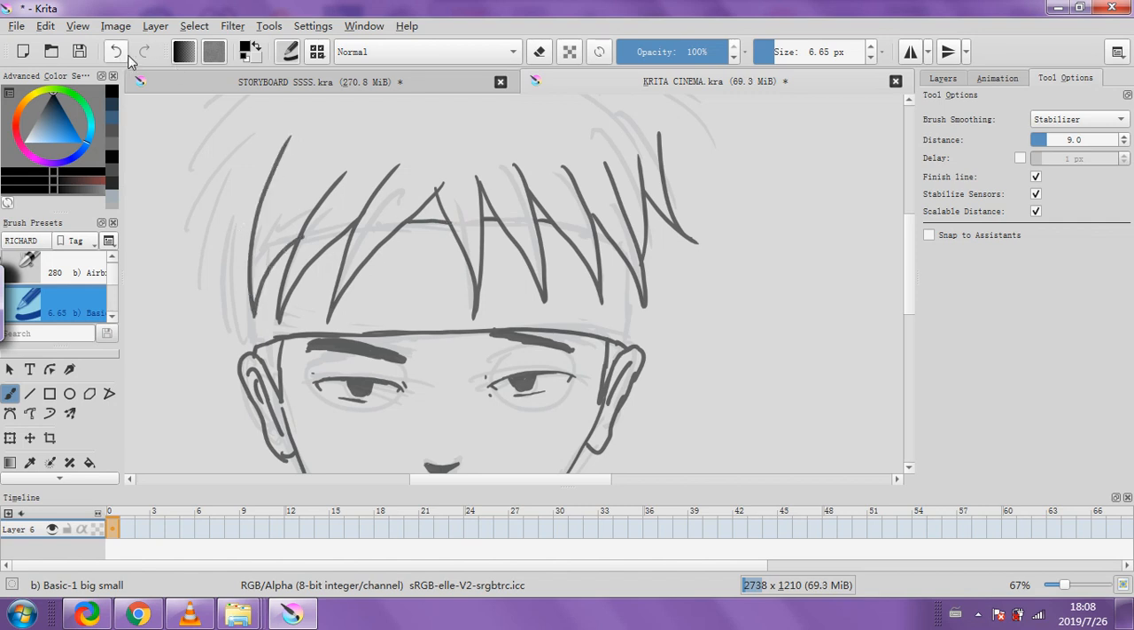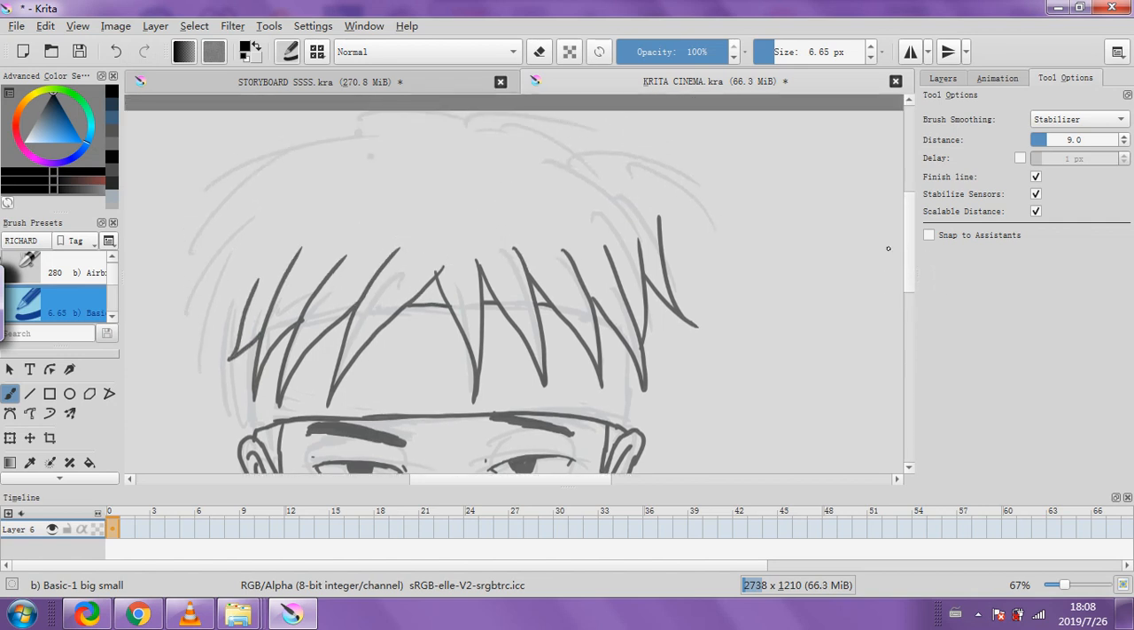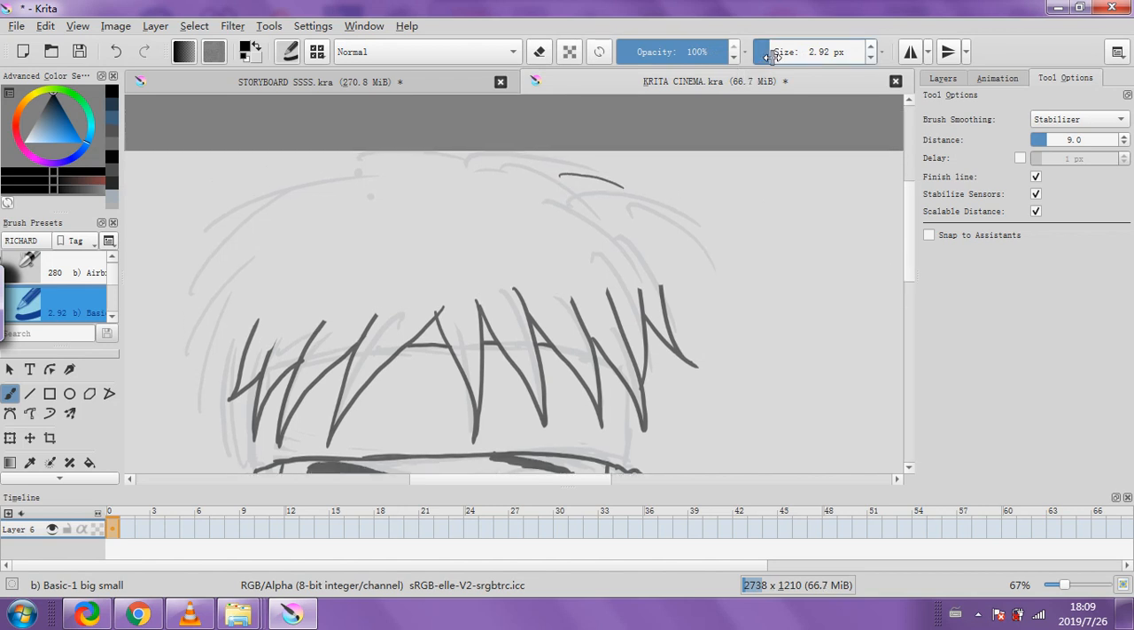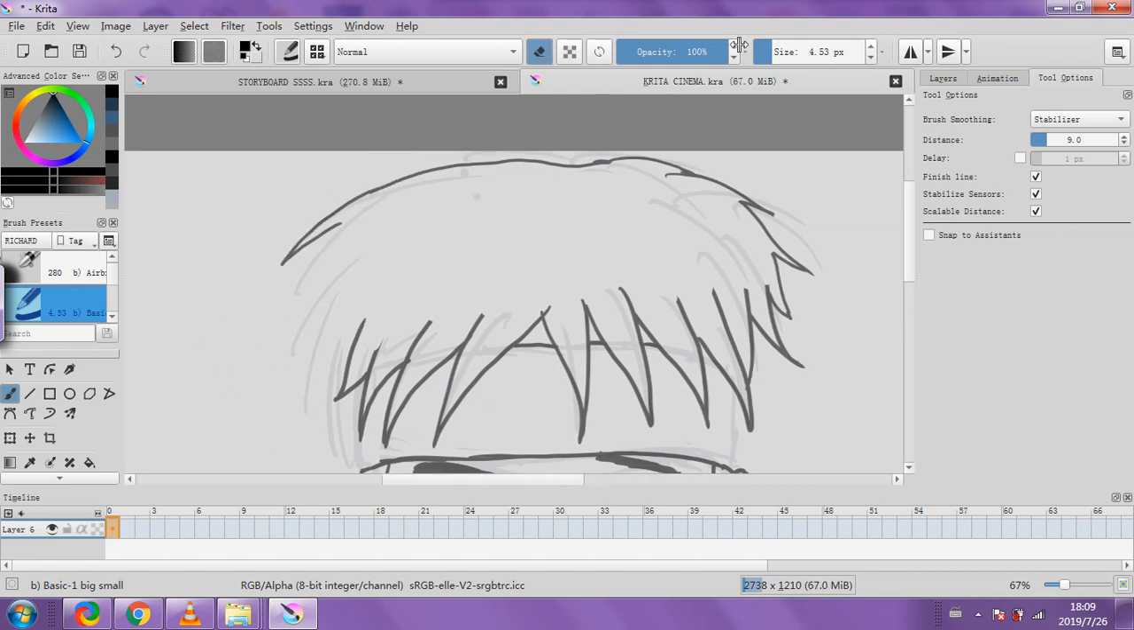See what it does. This stabilizer thing cleans up your lines when you're drawing. It's a good thing, but it does slow down your movements. It's not so natural. But you can use it for certain parts of your picture, can't you? You don't have to do every single shot like it.